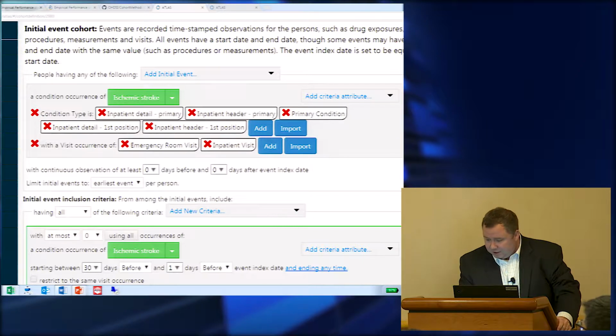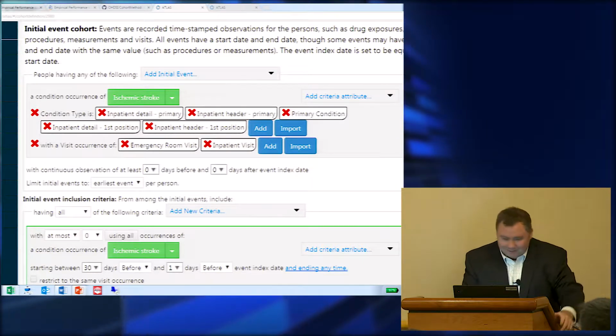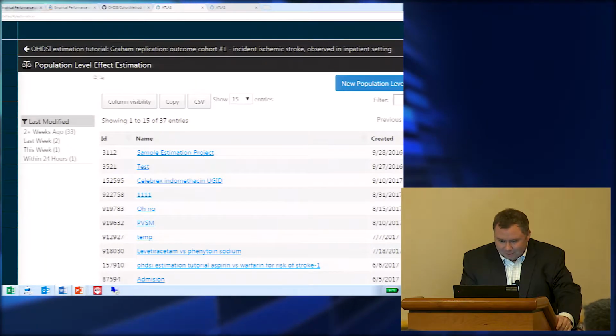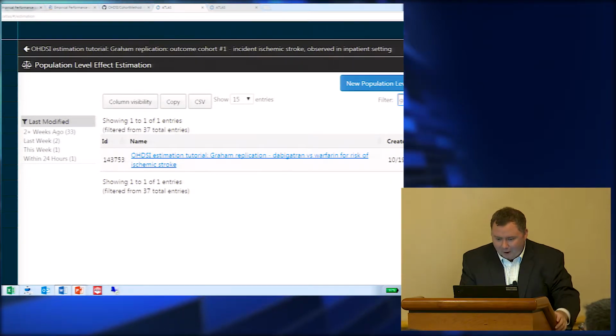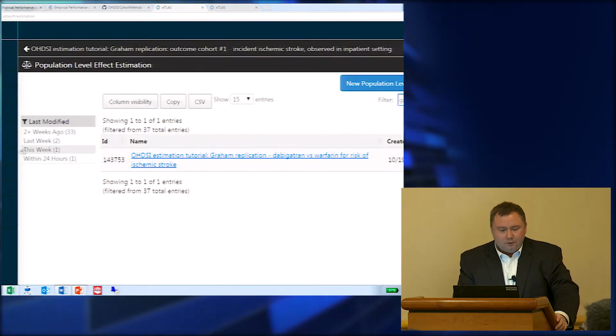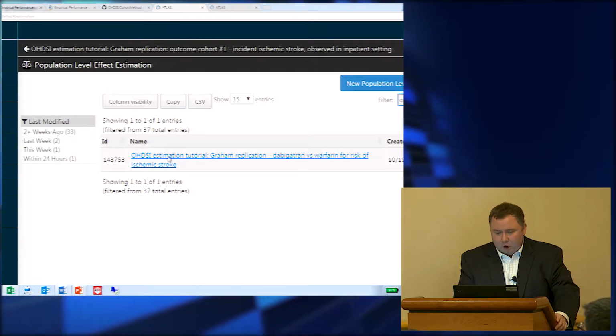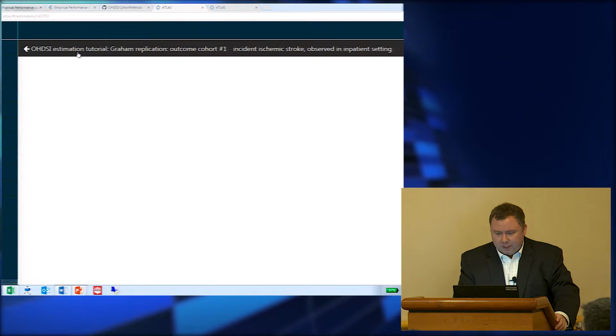Okay, so I just showed you a T, a C, and an O. Now I'm going to design the study in how long? 5 minutes? All right, so I'm switching over here to estimation, and I'm going to open up the Atlas form for an estimation study.